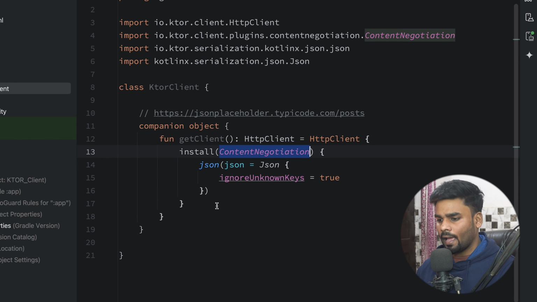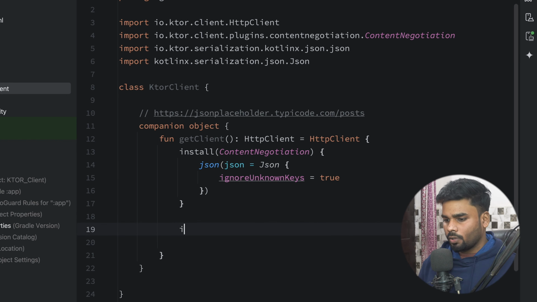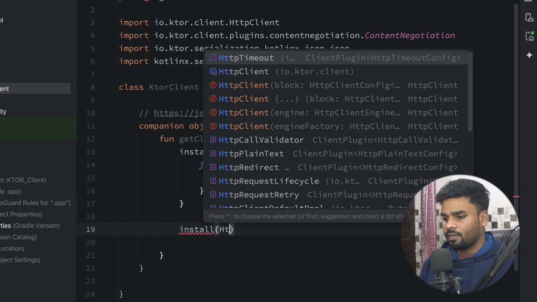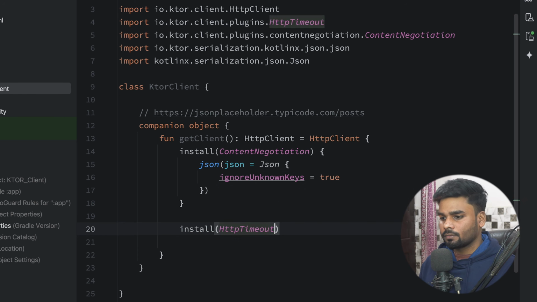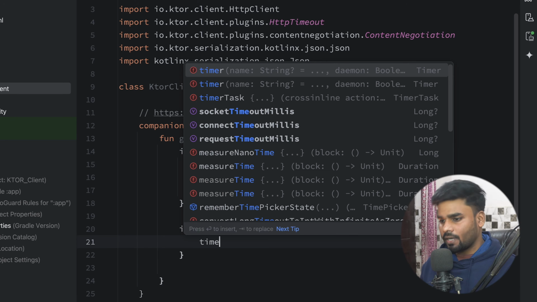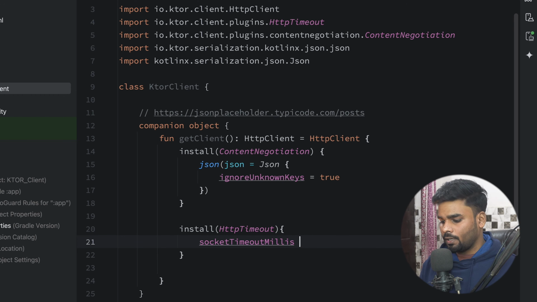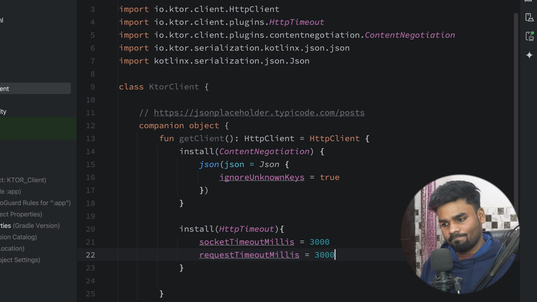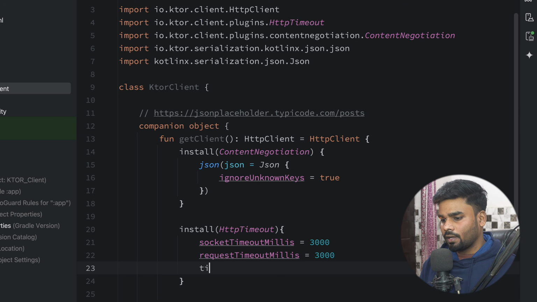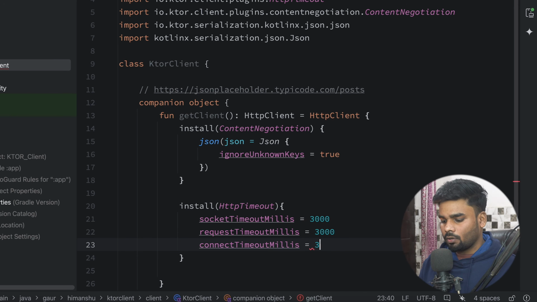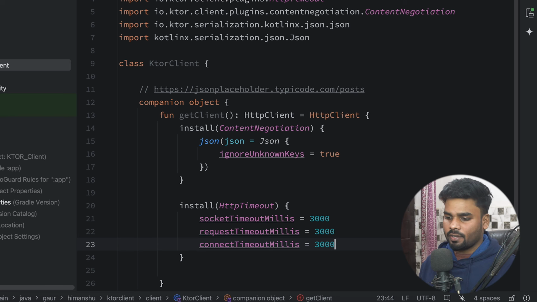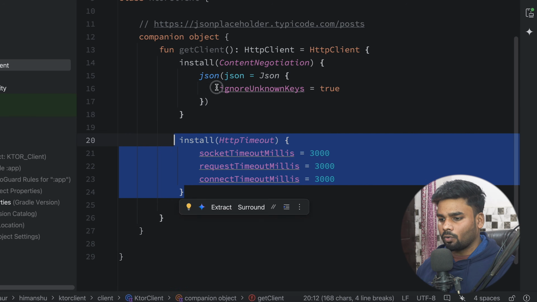So that's it, the first installment for our HttpClient, which is content negotiation, and these are the properties our content negotiation will have. Okay, so next we are going to install the HttpTimeout, and in this timeout we have three timeouts. socketTimeoutMillis, which is 3 seconds in our case. Then we have requestTimeoutMillis, which is 3 seconds, and lastly we have connectTimeoutMillis. I'm using here 3 seconds. Okay, so this is the timeout.